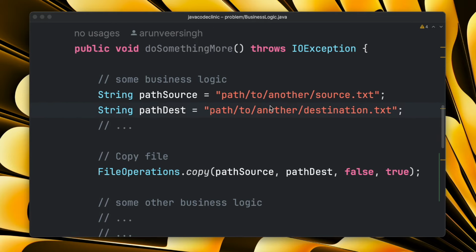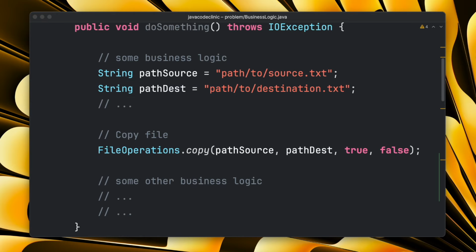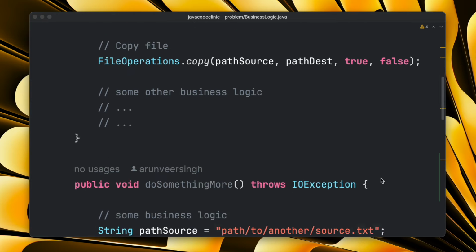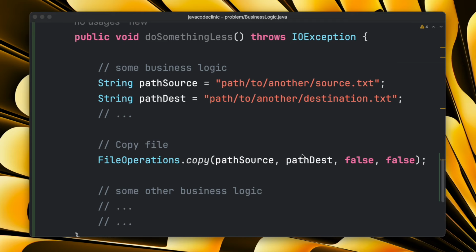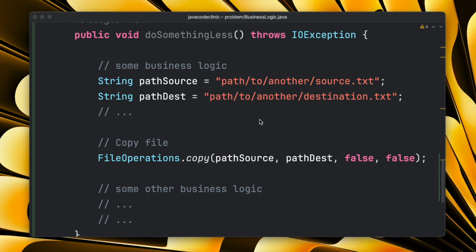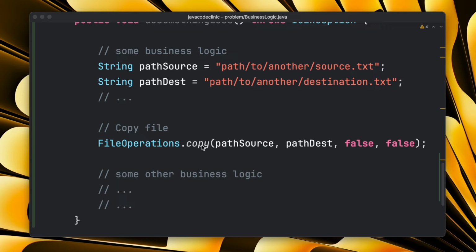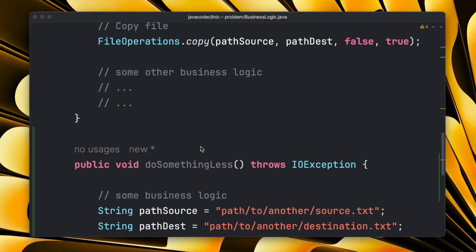There is another method here, doSomethingMore. It is again having the same stuff, calling the FileOperation copy method and again passing the booleans. True and false were passed here. Here false and true are passed. That's the difference. And there is one more method, doSomethingLess. It is doing the same stuff. The FileOperation copy method is called thrice.